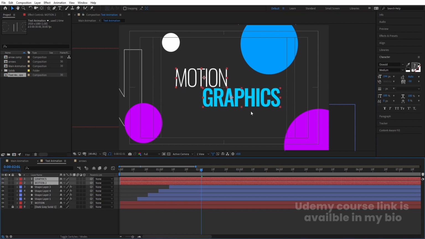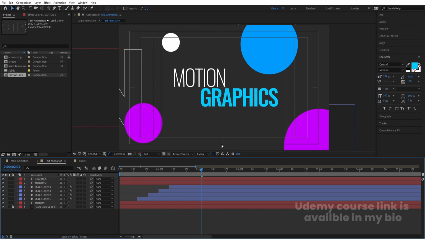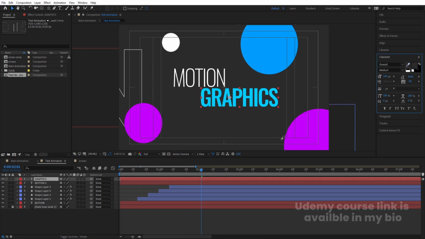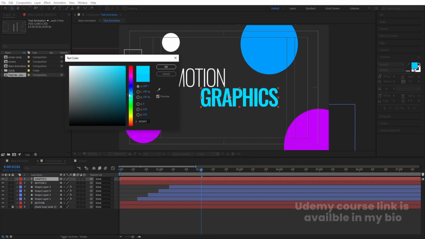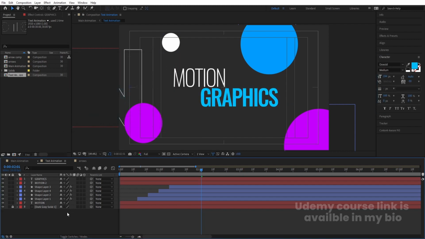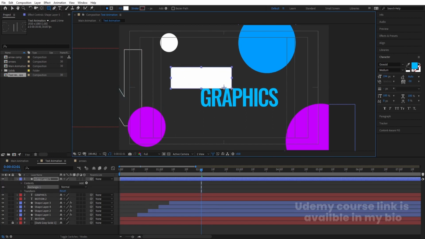Now select both of them and try to adjust their position properly. Let's see, try to select this color and let's see. No, this looks, I think this color looks good. Now we will try to animate that, but we will try to animate that with the help of mask. So I'll create two rectangles. I'll create one mask for this text.